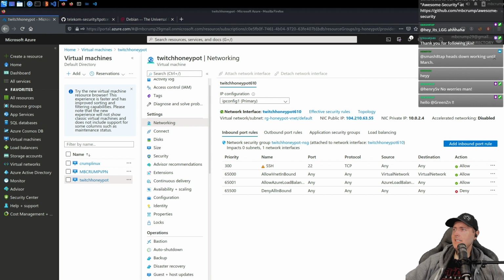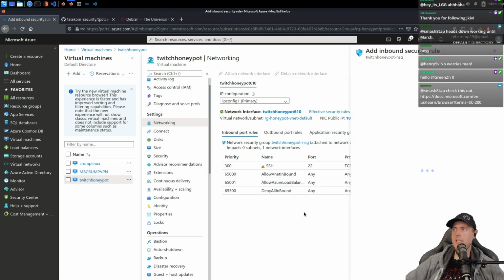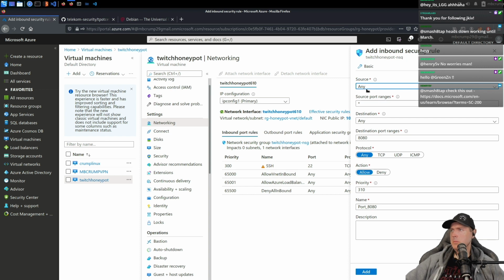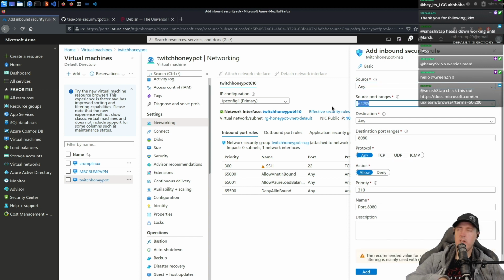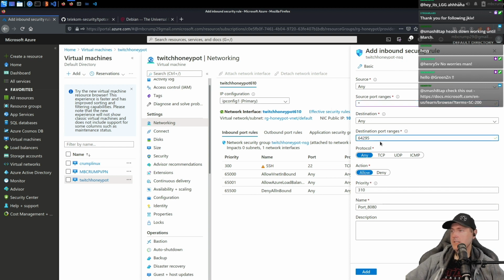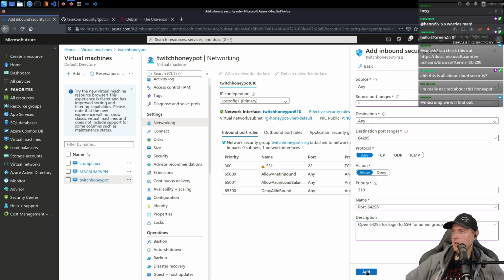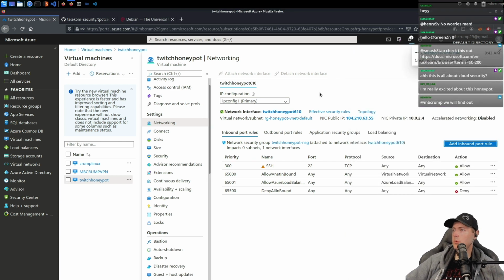So what that means is that we need to come in here and create a rule. Let's add a new inbound rule here. Source is going to be any. Port ranges. This can be coming from anyone, at least right now. And destination is going to be this port. And then we're going to add a description here. Let's go add. Okay, so we're creating the rule.